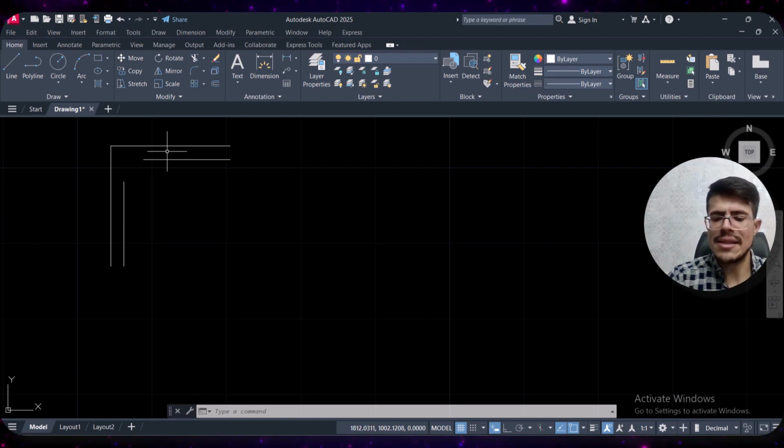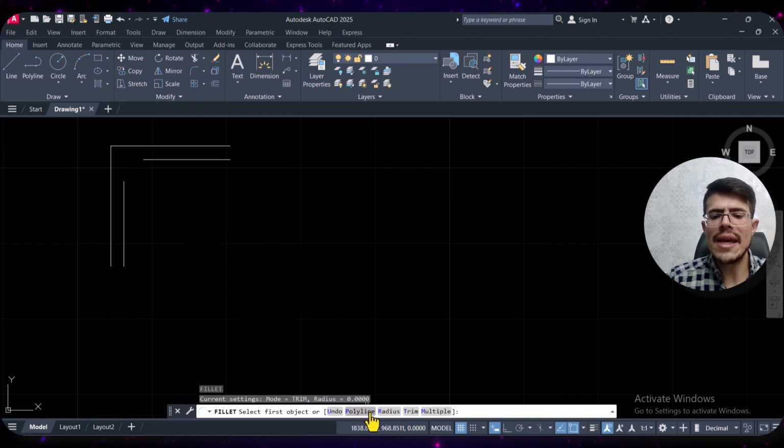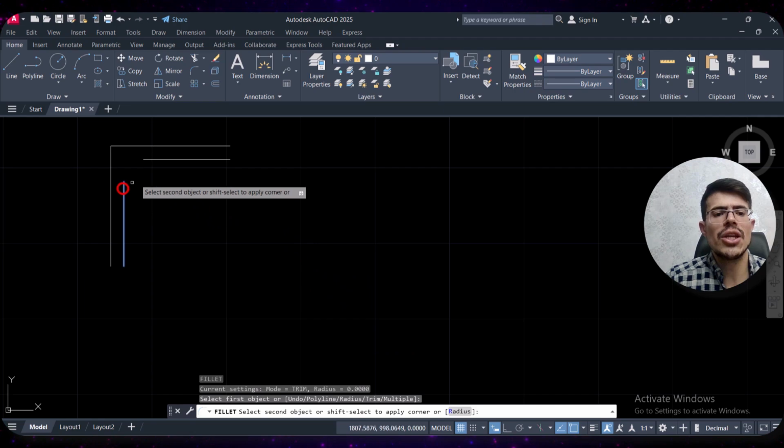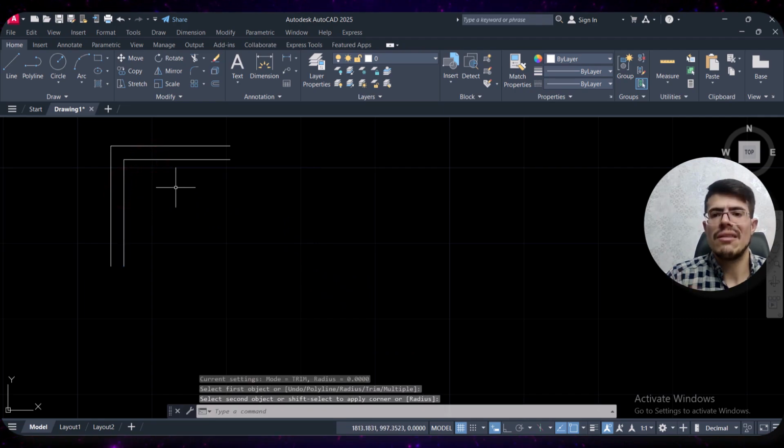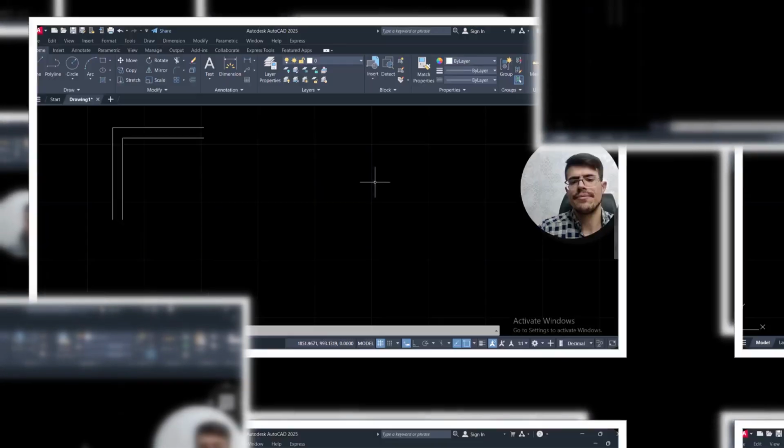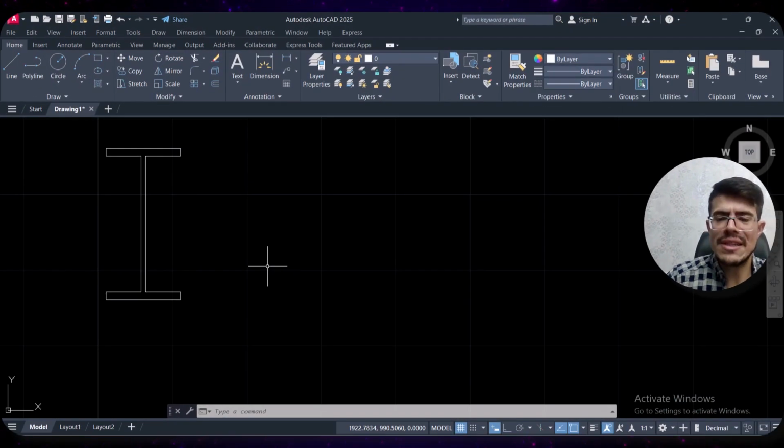The other case is Enter. Now I say again, the radius is 0. I don't need to give it the value. Now if I do this, I have my walls in a complete and exact manner. This is our fourth example.